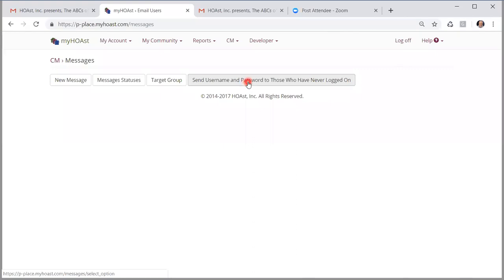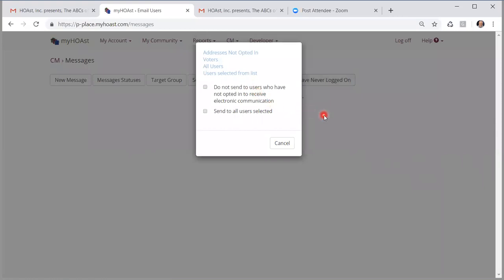Let's assume we're doing this. What I would do is hit send username and password to those who have never logged on. In this system, we're keeping track of those who have said that we can send them communication by email. This is their permission to receive email. Not every state cares about this. I'm going to assume that I can send email to everybody, so I'm going to check that.